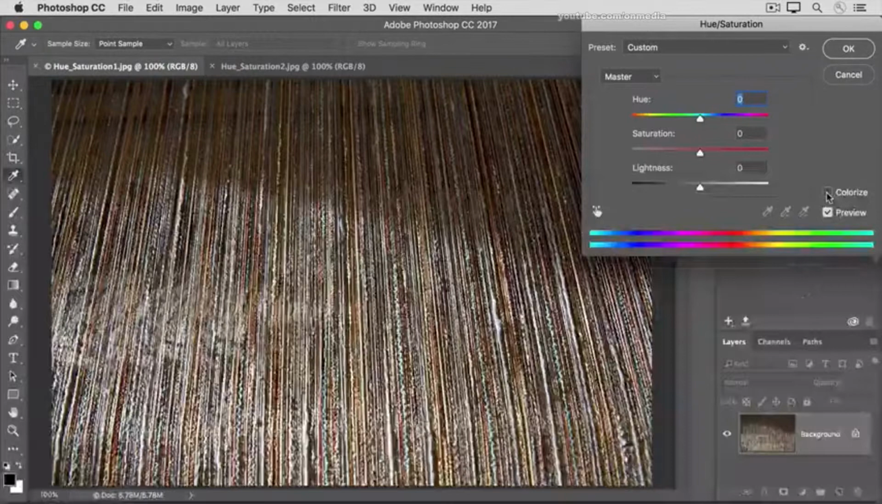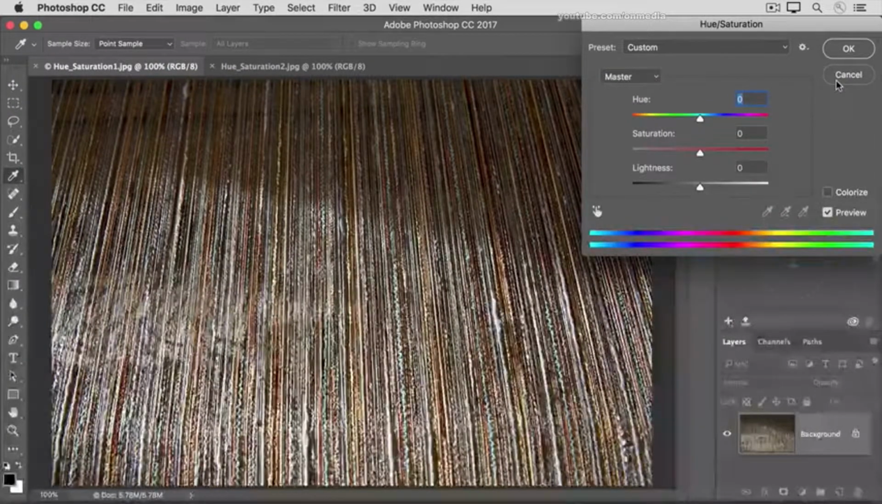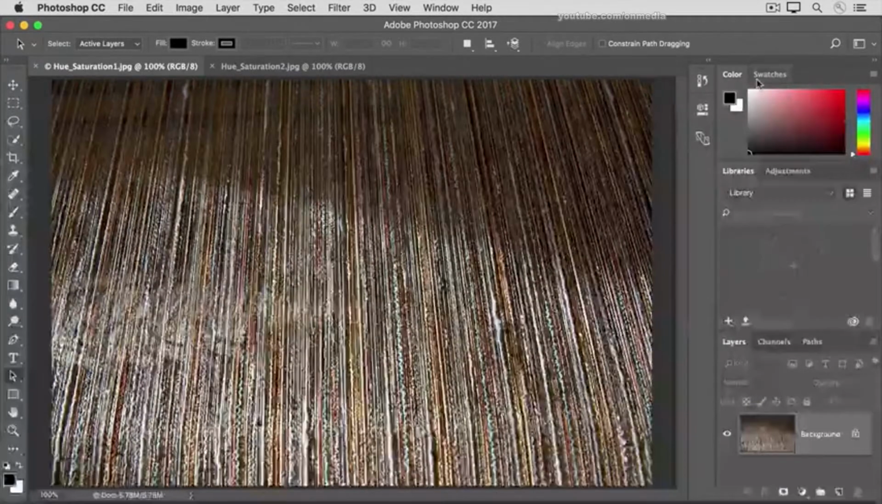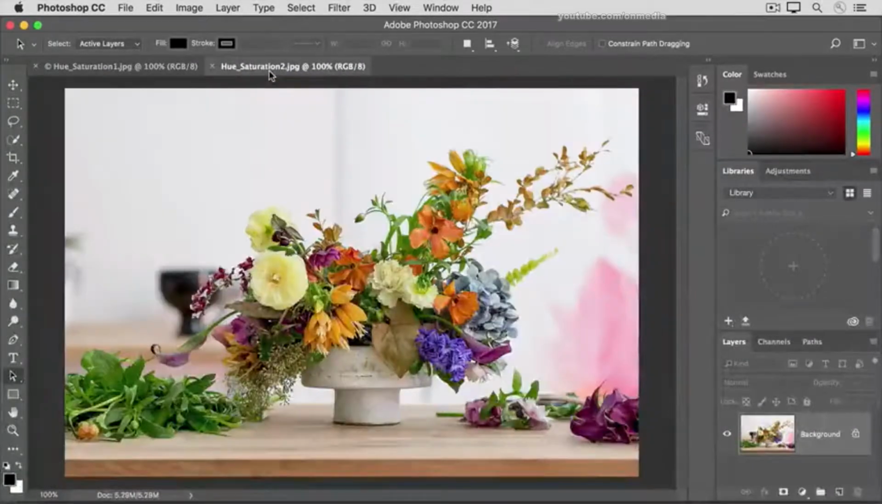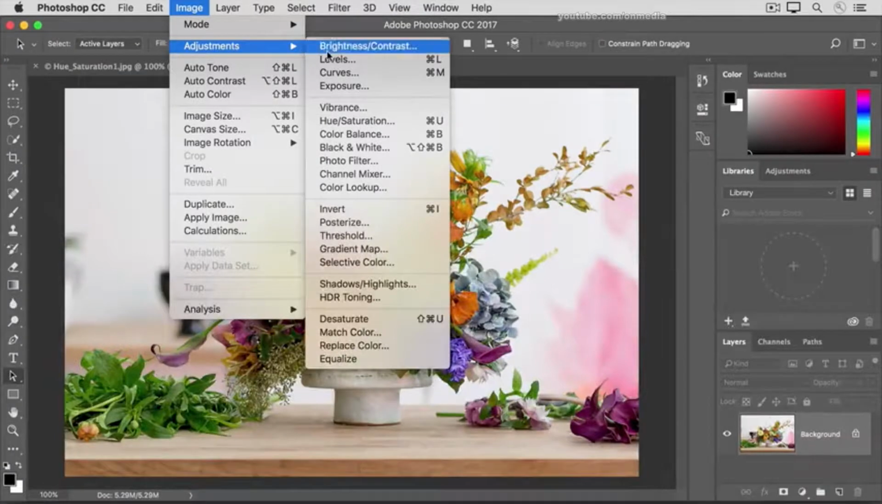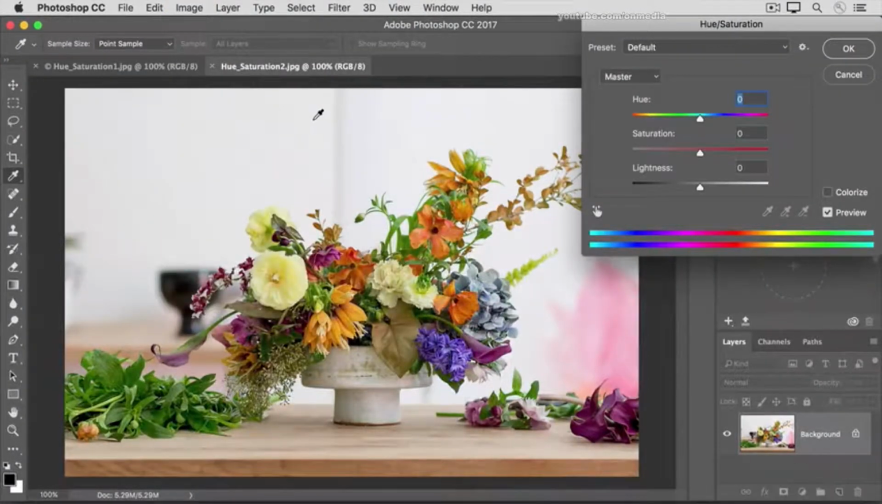Let's switch to the other open image to see that. I'm going to click Cancel to close the hue saturation dialog box, and go back to the document window and click on the tab of the other open document. Let's open that dialog box again by going to Image, Adjustments, Hue Saturation. We've already seen that if I were to move the saturation slider, that would affect the saturation of all the colors in the open image.